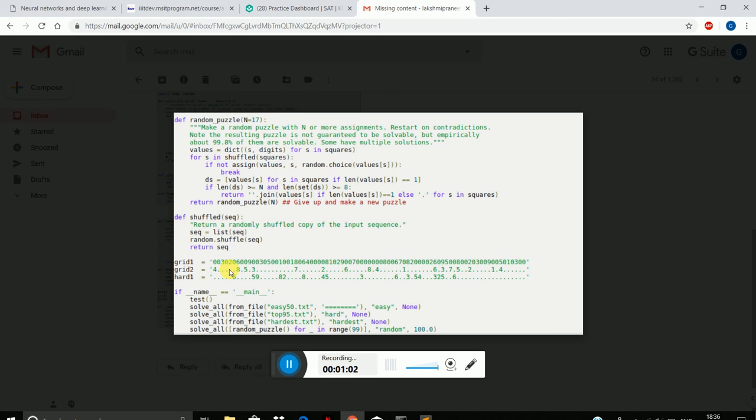So we are randomly solving the puzzle, like we are randomly assigning the digits in the empty spaces, and we are solving the puzzle. So first we are taking values as a dictionary. For each square in this dictionary, the key is the squares, like a1, a2, a3. And we are assigning the values to that square from 1 to 9. So in the values dictionary, the key is the squares like a1, a2, and digits is the values. It's a list from 1 to 9.